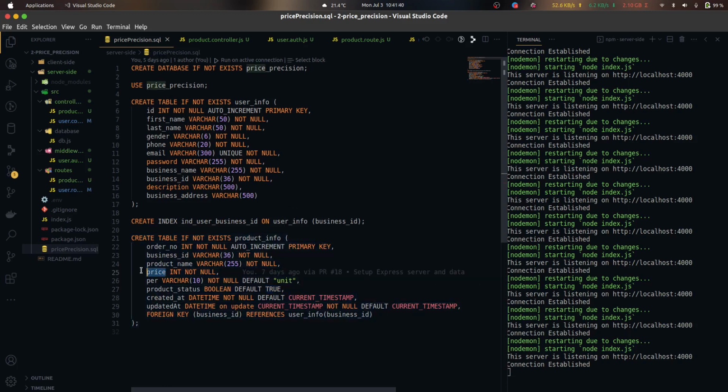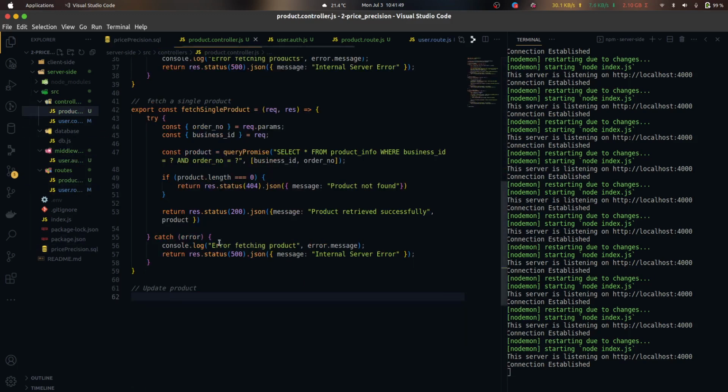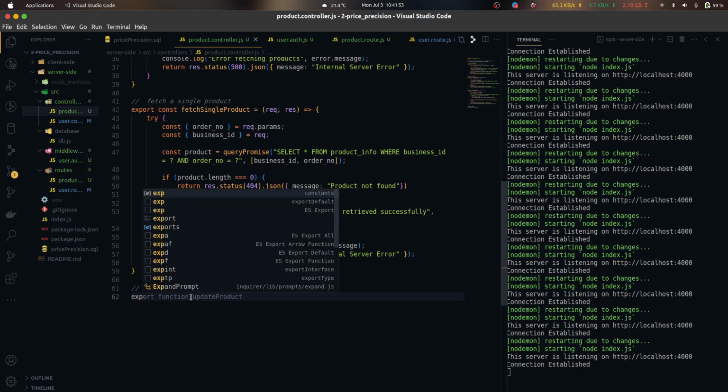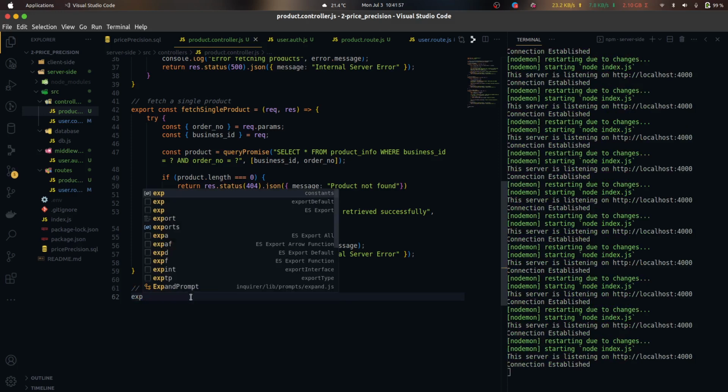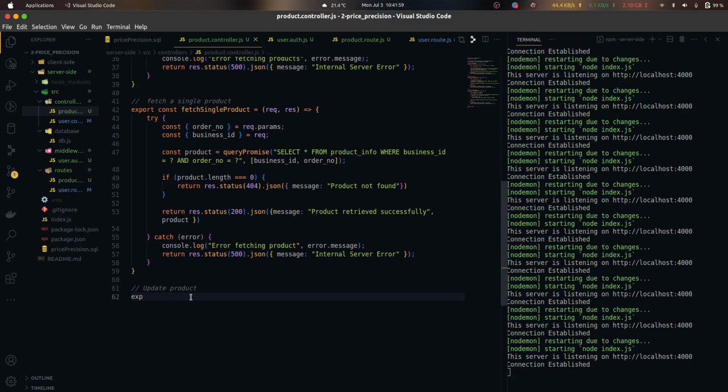Probably let's say there is a hike in price of the economy, we want to be able to change the price, and probably the product name as well. Definitely we are going to be requiring all that info from the user. So I'm just going to say export. I've done something wrong there. Export must update products. Okay, let's just call this request, response.